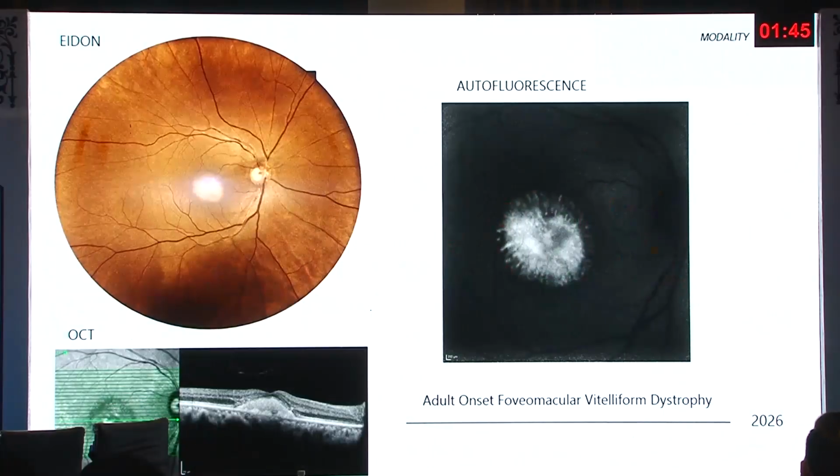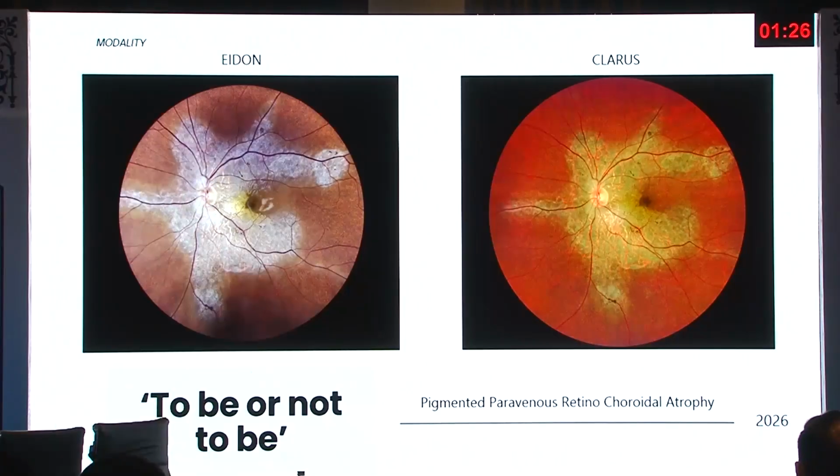This is another case of adult onset foveomacular vitelliform dystrophy. You can see a yellow whitish substance at the posterior pole over the macula, which when subjected to autofluorescence will show hyperautofluorescence. These vitelliform particles have the property of autofluorescence because they have a lot of lipofuscin pigments. Also, this is another case.